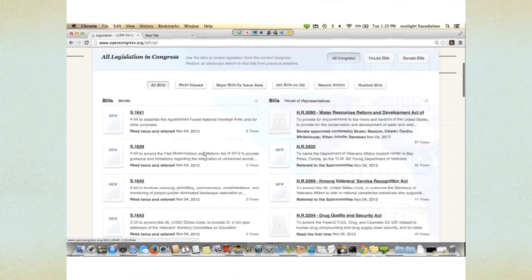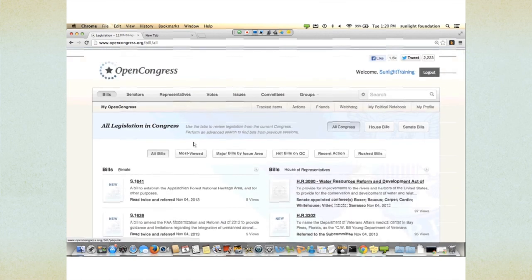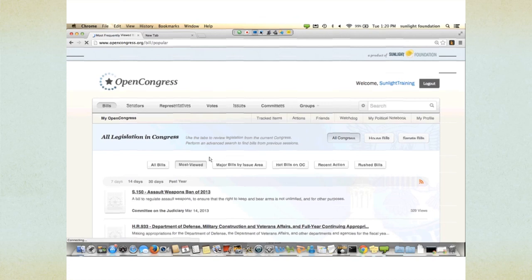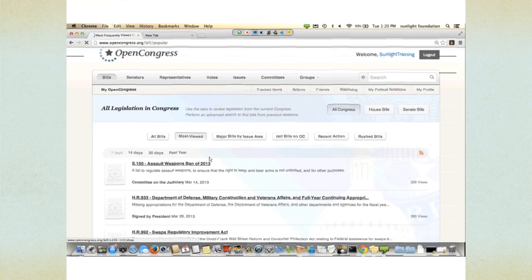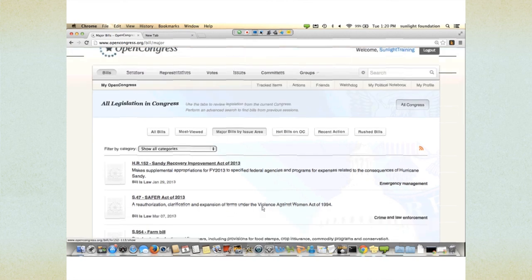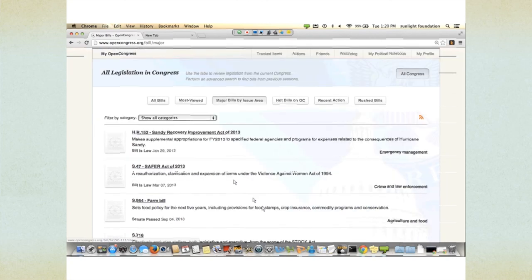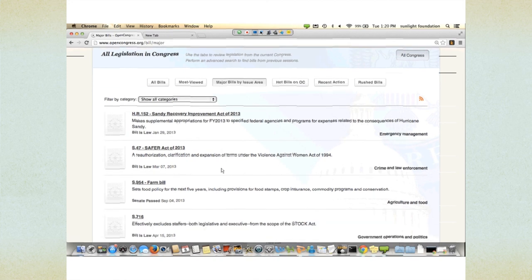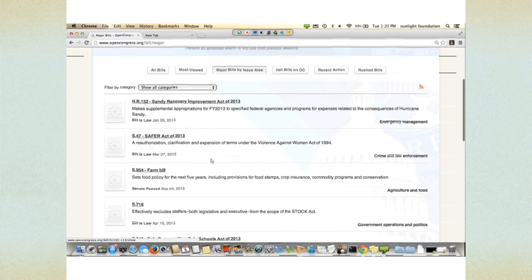But you can also sort it by the most viewed by users of Opencongress. And there are different parameters of how far back you can look at most viewed. And then additionally, you can sort it by the major bills by issue area. As I was saying earlier, the issue area data is provided by CRS, and we're just importing that. And so the major bills here are actually hand curated by us from the different categories provided by CRS.